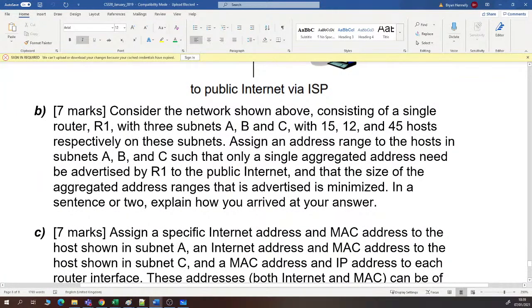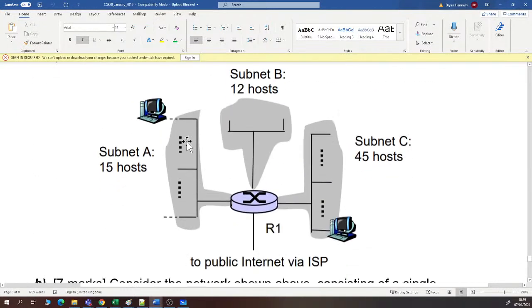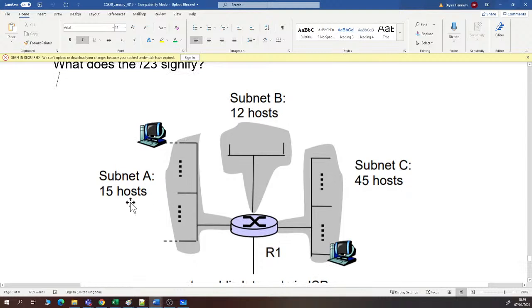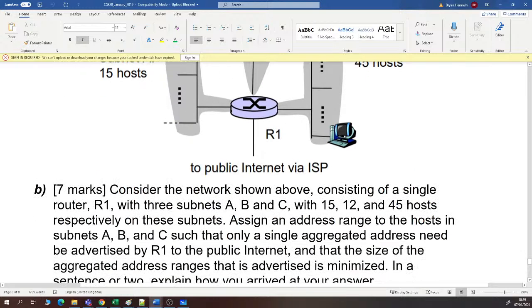Okay, let's see what the question is. Consider the network above. You can see the network, right? You've got 3 subnets, 15 hosts here, 12 here, 45 over here. How do I know they're subnets? You remember the rule we had? If you go to your routers and your hosts and just disconnect the interfaces, what's left tied together? Just disconnect these interfaces from the router and you'll be left with these islands of IP addresses.